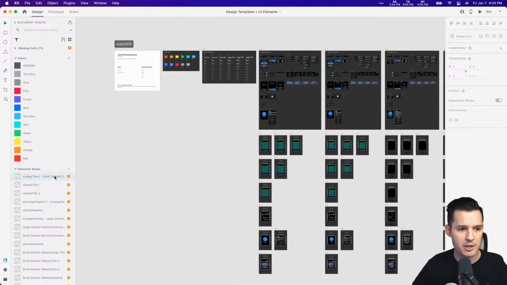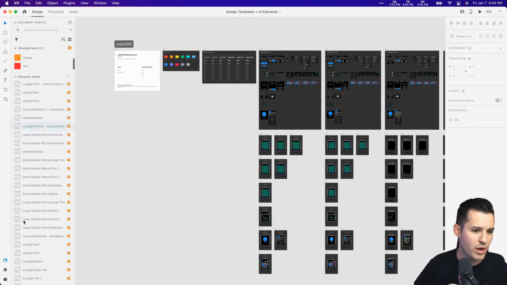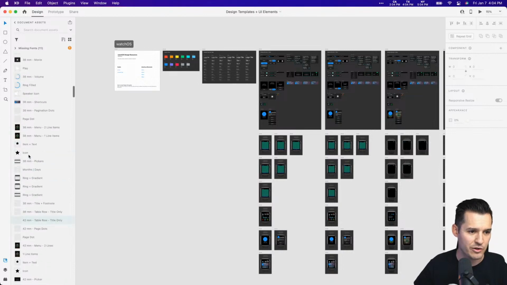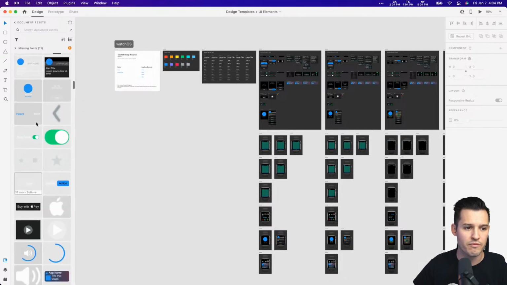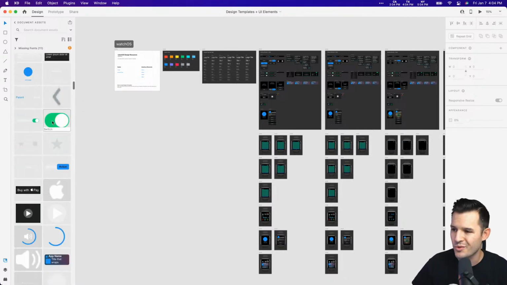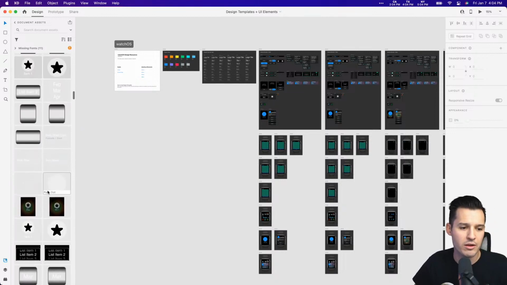We're in the assets, the document assets right now. So you're going to get all those colors, all those Apple colors, as well as character styles over here. Lots of character styles and all those components. We can kind of shoot it over here more to the icon based or visual based thing. So do you need a toggle switch? There's a toggle switch. Do you need the Apple logo or volume icons and stuff like that?